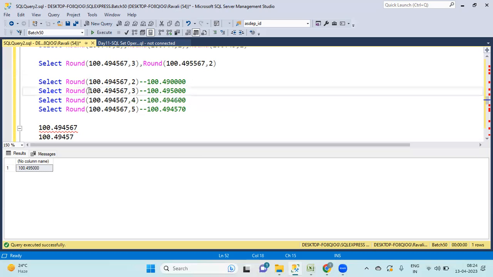In the second case, I am asking you to round the number to 3 decimal places. So if you want to round this number to 3 decimal places, it will just check the next number to the third decimal place. What is the next number? 5. Is 5 greater than or equal to 5 or not? True. So the condition is true. When the condition is true, it is adding one number to the previous. If you add one number to the previous, 4 will become 5. So 100.495. Here you are getting 100.495.